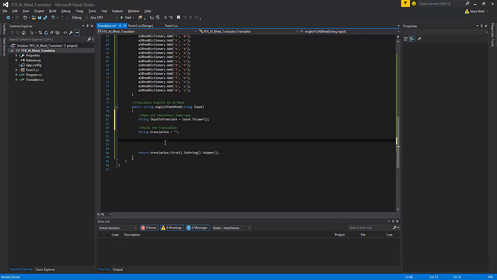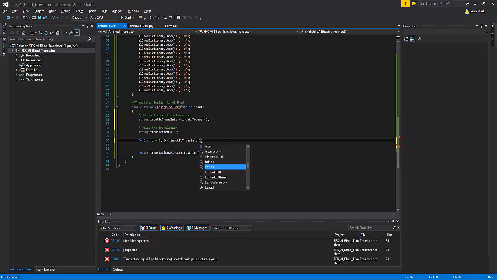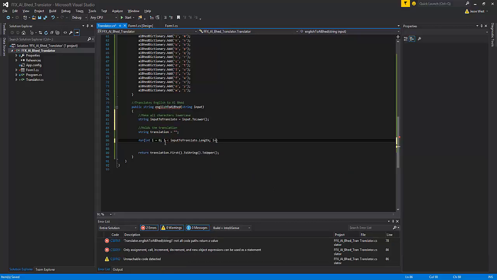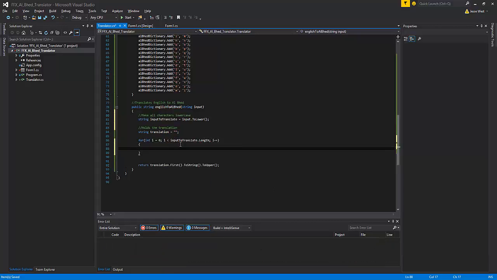The next thing we need to do is create a for loop to go through each letter of said string or sentence. So we're going to do a for i equals 0, i is less than inputToTranslate dot Length, i plus plus. What this is going to do is step through every letter. It starts at 0 because technically the first letter of a string is index 0, because a string is basically an array of characters. First, we're going to check and make sure it's actually a value we want to translate, so it's going to be between a and z, not another value.